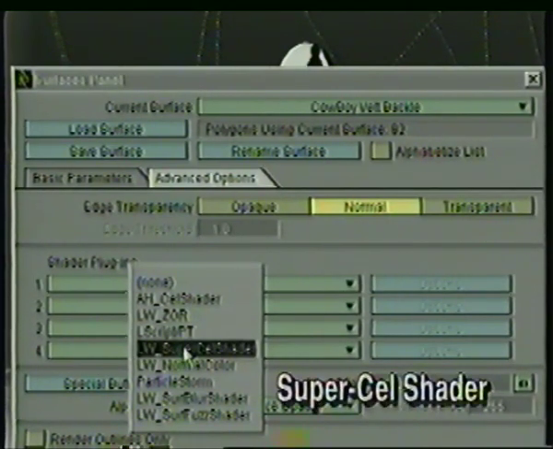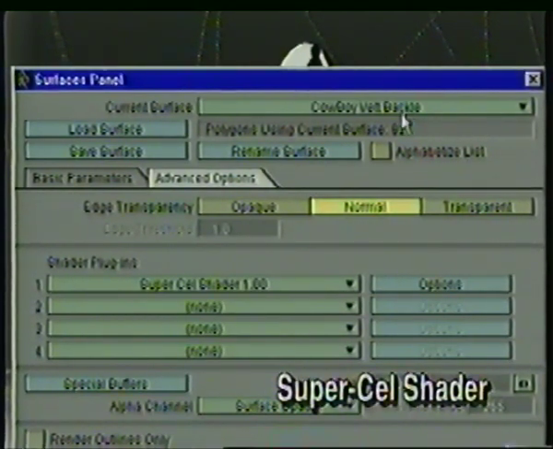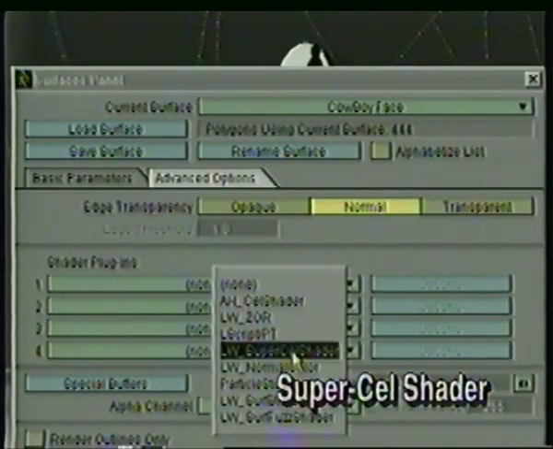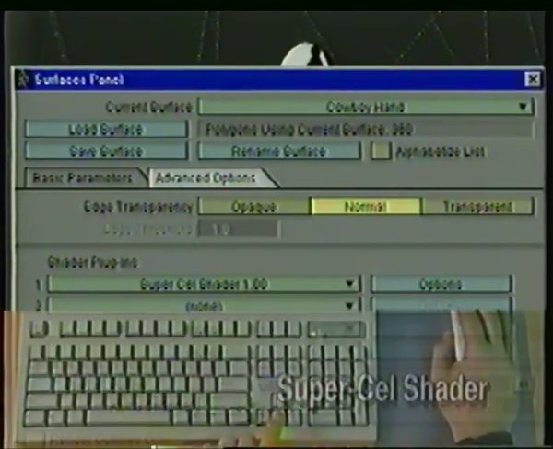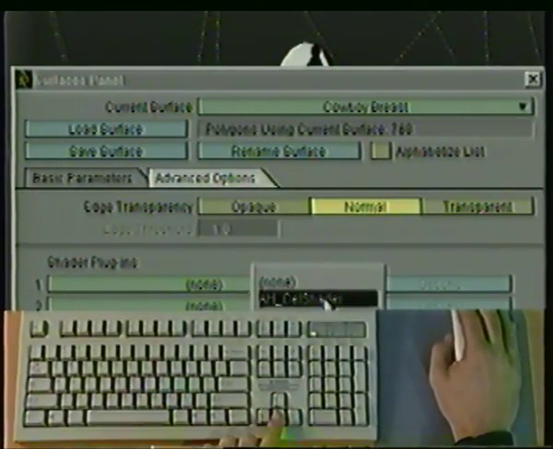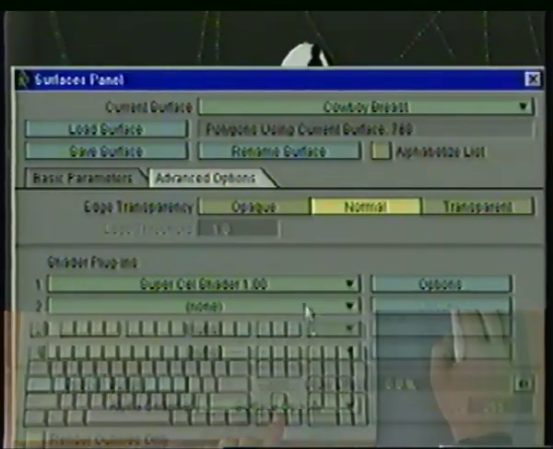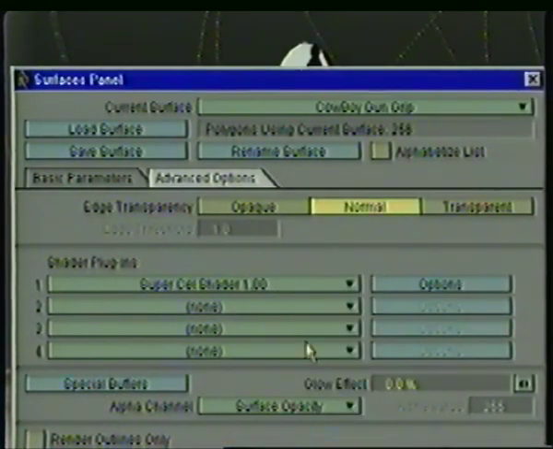Okay, let's choose our Super Cell Shader here. That was for the cowboy belt buckle. And what I can do is just use my arrow key on the keyboard to scroll through the different textures and just activate the cell shader for each one of those textures. We'll go through here, and you'll notice there are 2 cell shaders listed. There's the AH cell shader and the Super Cell Shader. The AH cell shader is just sort of a standard cell shading mode that you can add to quickly adjust your surface to look like it's been cell shaded.